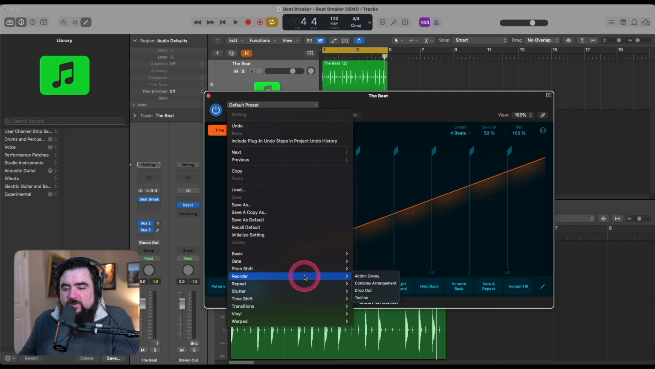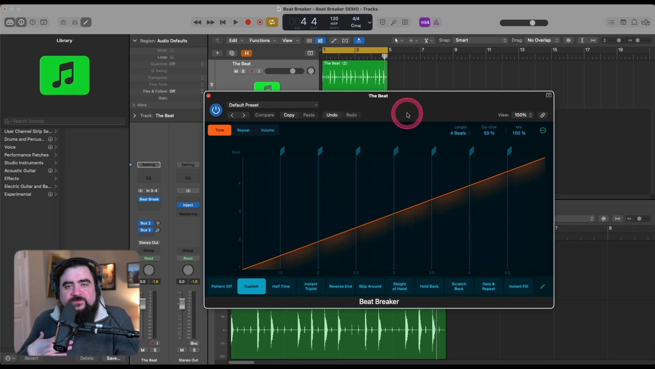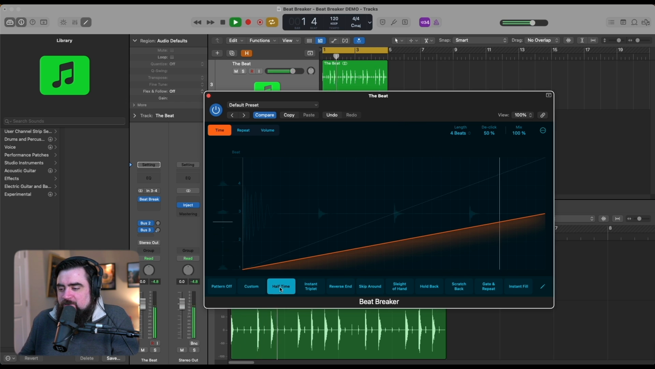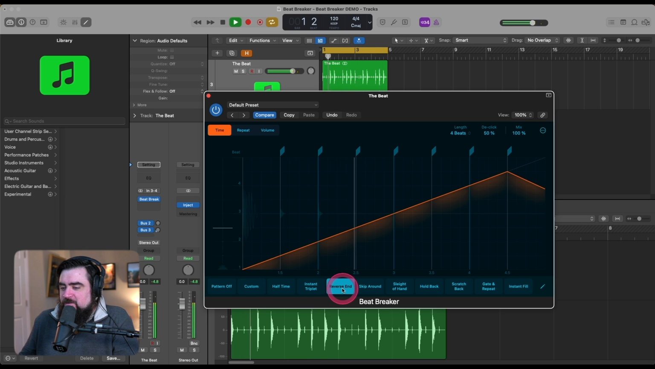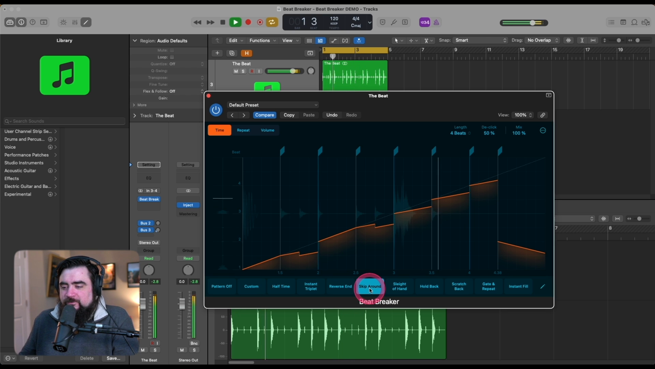And then if we look in presets, oh wow, we've got all sorts of presets just right out the gate that we can use to just change the sound. Let's look at a couple of the presets first before we make something crazy. So let's just see. We got halftime right here. Oh, wow. That's crazy. Instant triplet. Okay, reverse the end. Woo! Skip around. Oh, that's dope. That's dope already. You feel the difference?